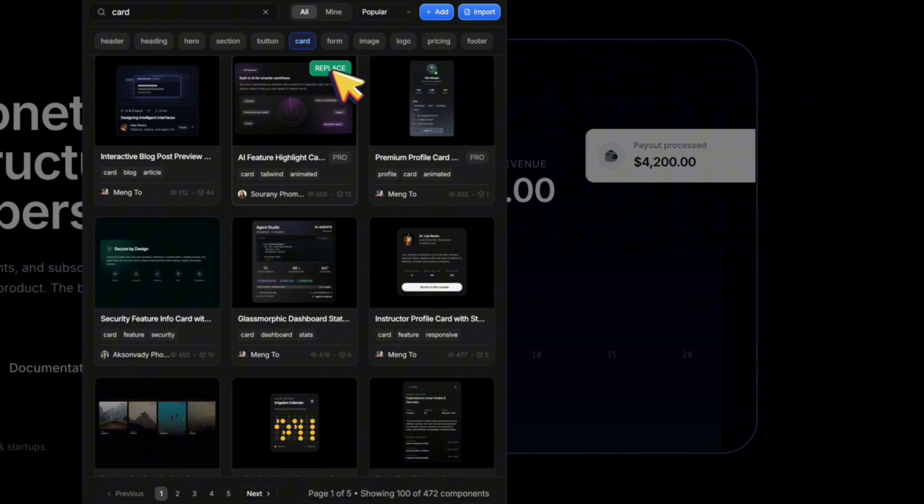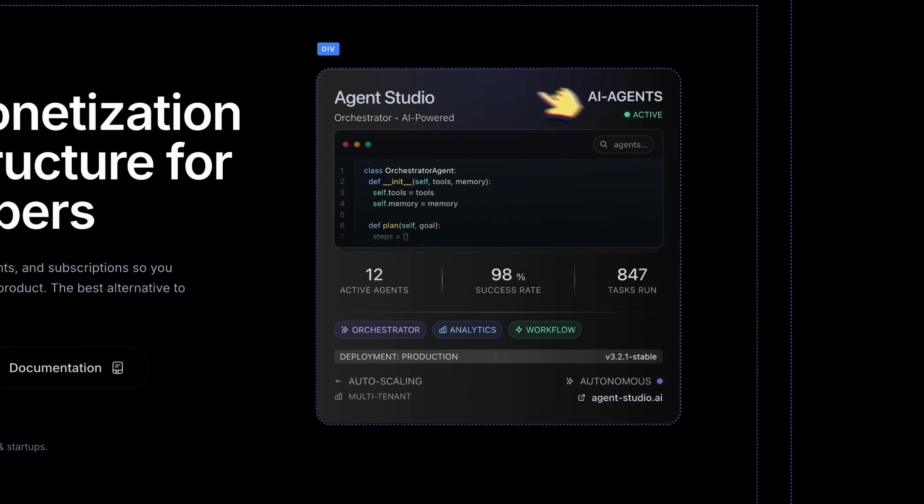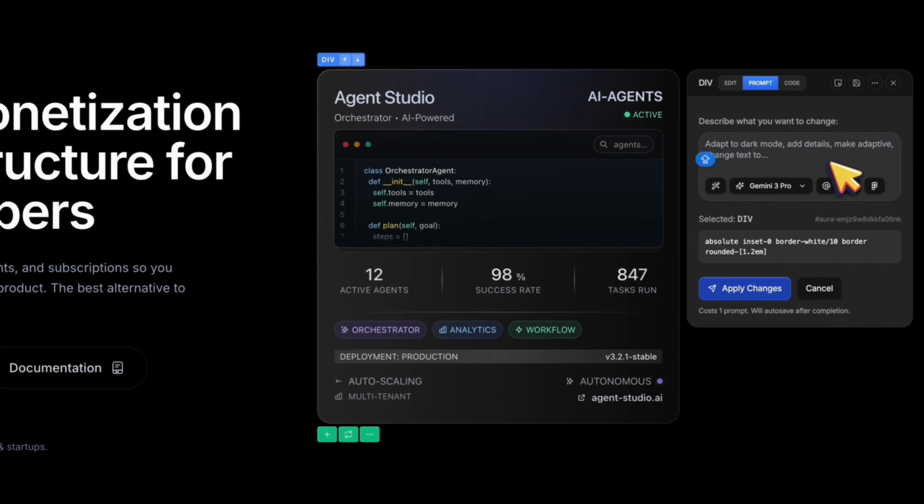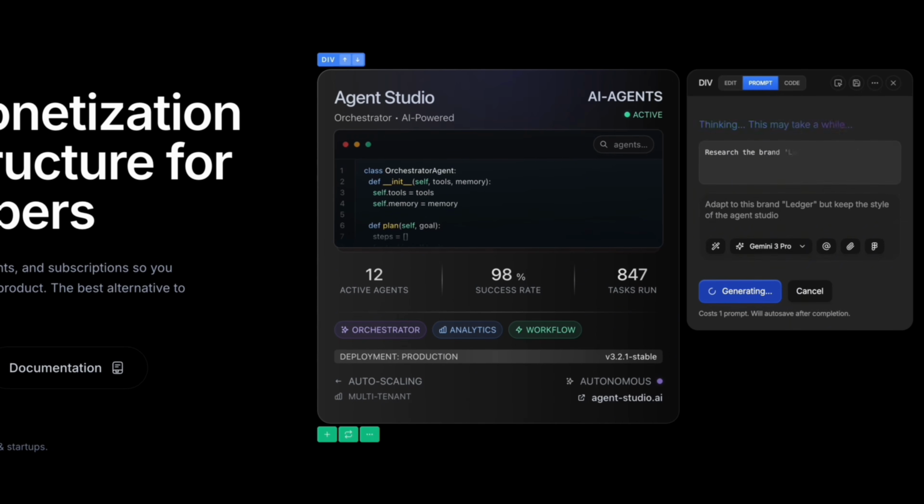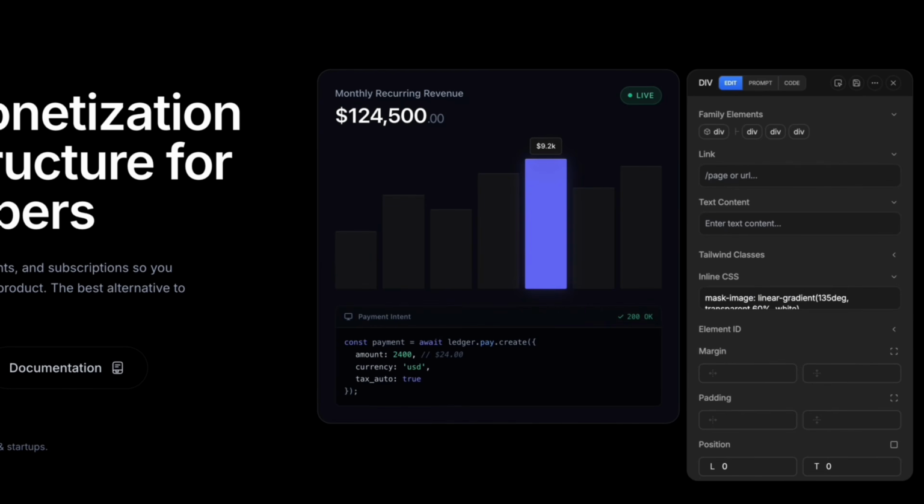Then I use quick prompt. This will only generate the part that I select instead of regenerating the entire design. So I want it to adapt to my brand, not change everything else. All right, so the card is very nice. It's not exactly the same style, it's more minimal. And the other card has a gradient container background.